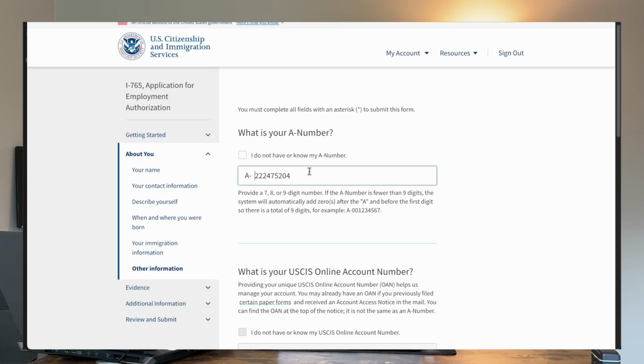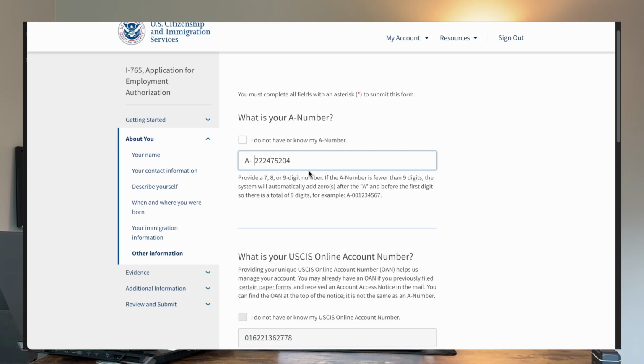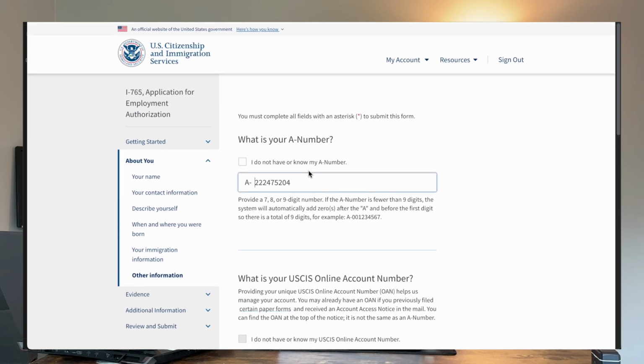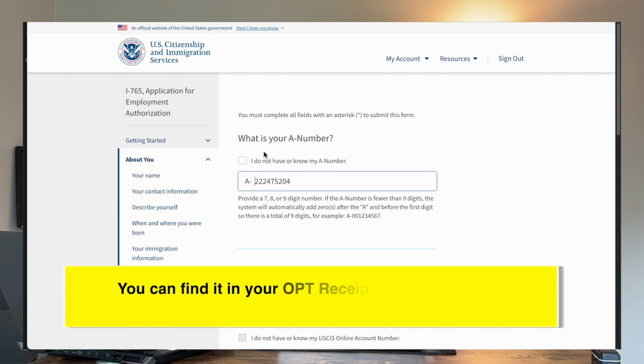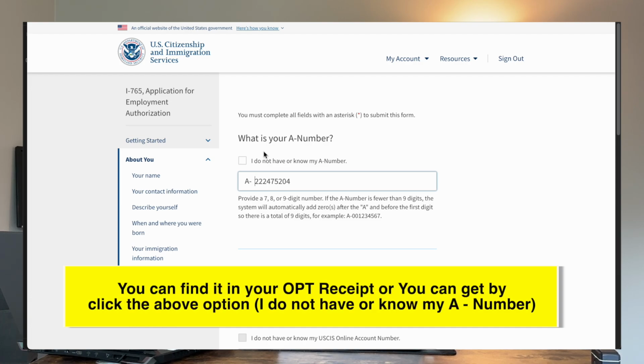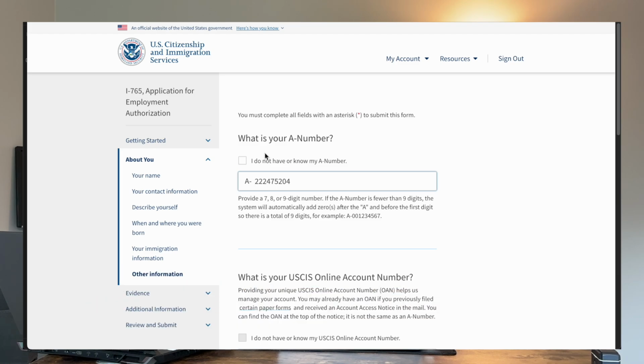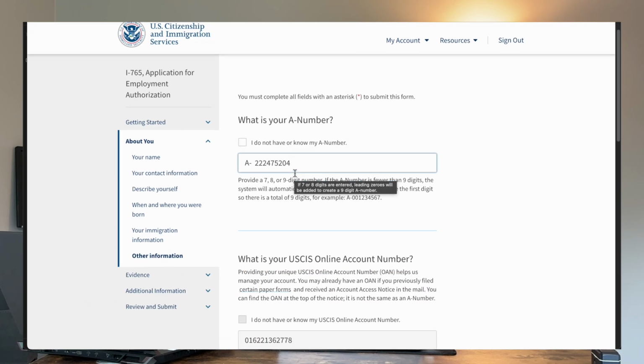Coming to the next, it asks for your A number, which we already have from applying for our OPT form, because it provides us an alien number. So it automatically fills this number, or you can get it from the approval notice of your OPT form, which you applied for a year back. So you can find it over there.